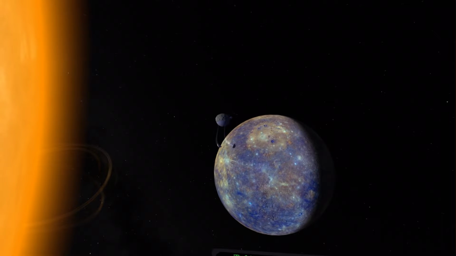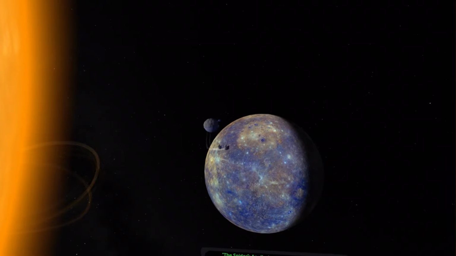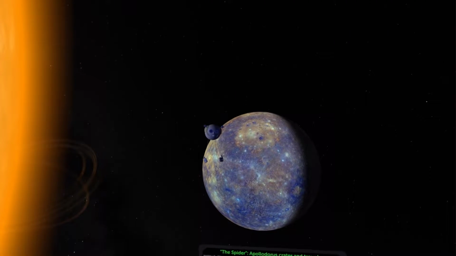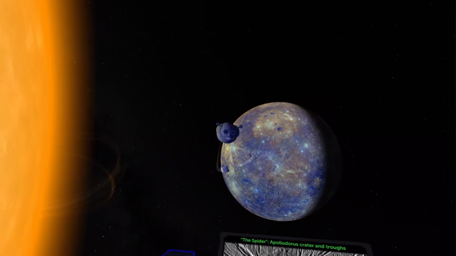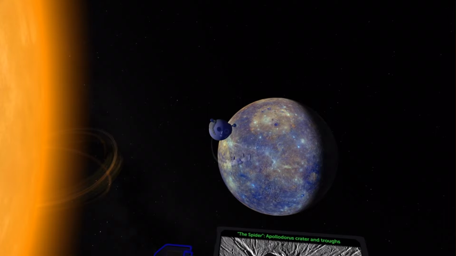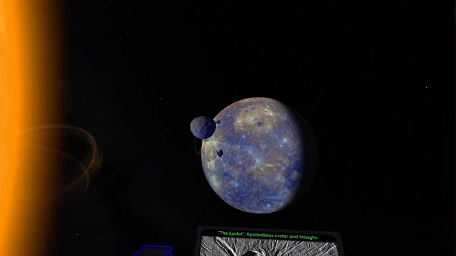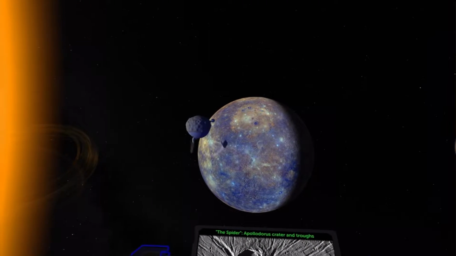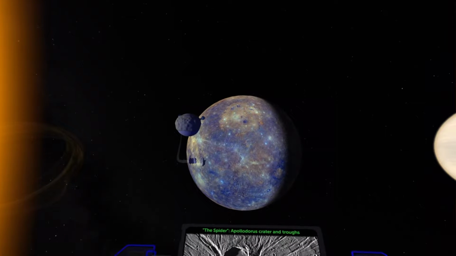So what is this map? NASA's Messenger spacecraft was able to provide data for this false color map by measuring the spectral composition of every part of the surface. And these colors simply highlight differences in that composition, differences in what it's made of.